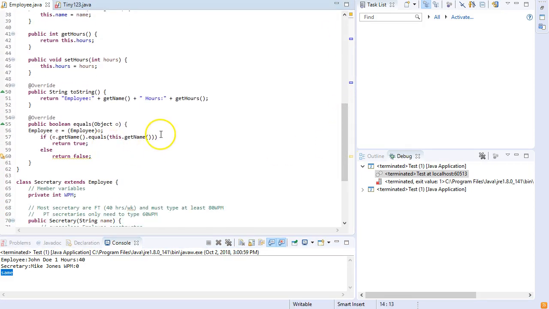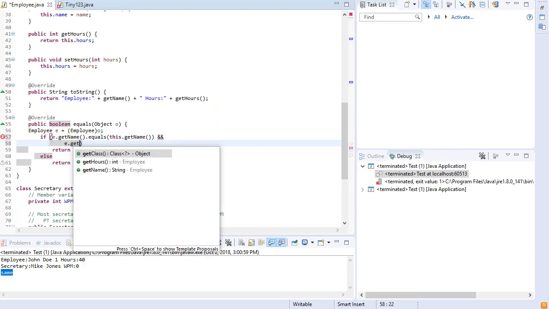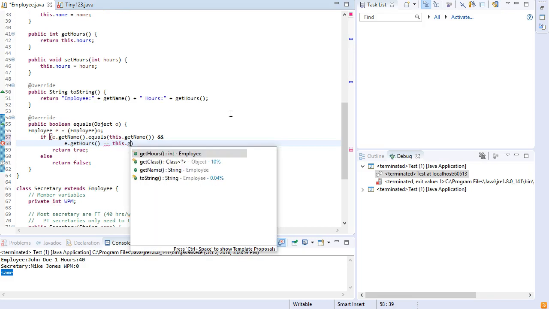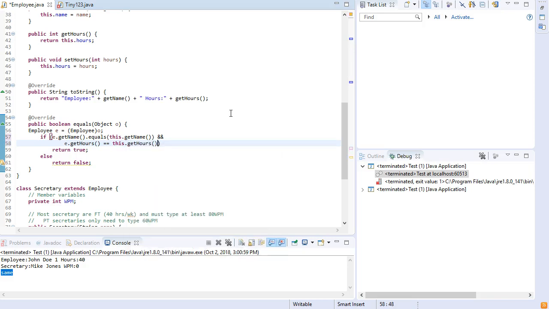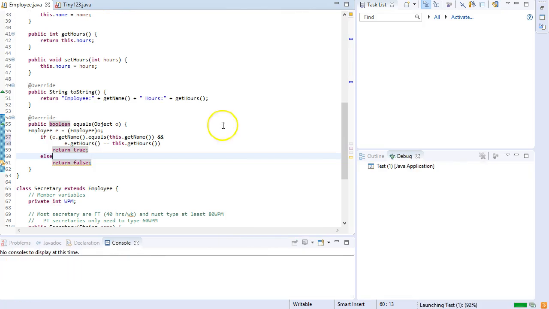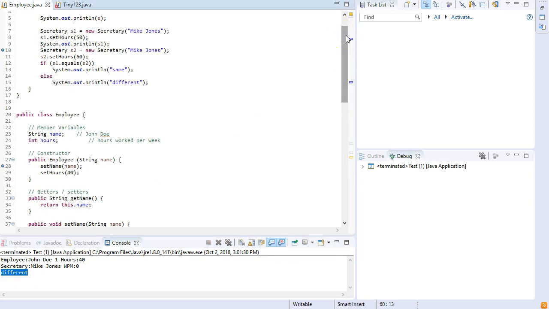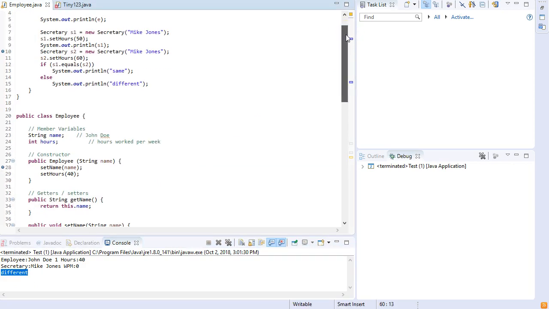So let's go down here. And e.getHours, and that's going to be an integer, so we don't have to use dot equals, equals equals to this.getHours. Okay, then it's going to return true. Okay, so now let's try running that code. It says different. Okay, so that's good.